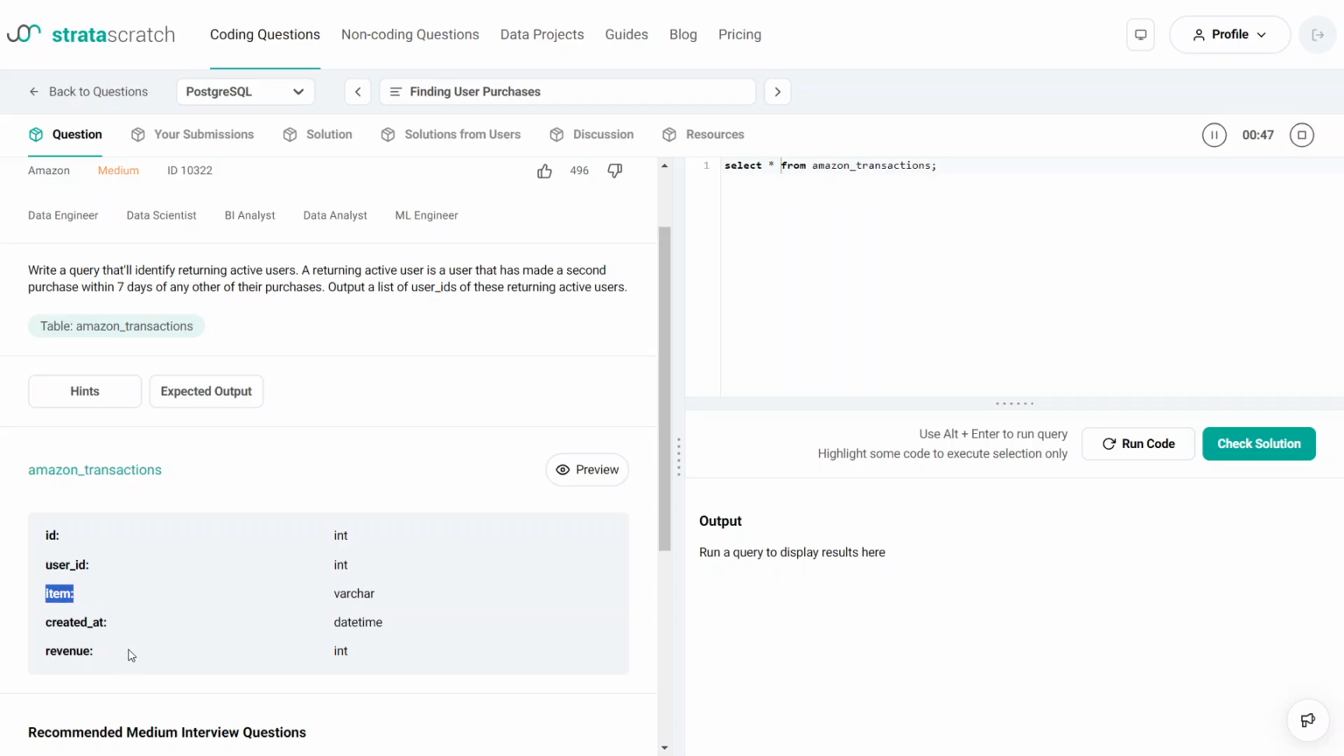Item, I don't think that's useful. Revenue, the question doesn't mention anything about revenue, so I don't think that's useful. Created at is going to be useful because there's a time component, right? They want to know a list of users that have made a purchase within 7 days of another purchase. Okay, so let's get started here.